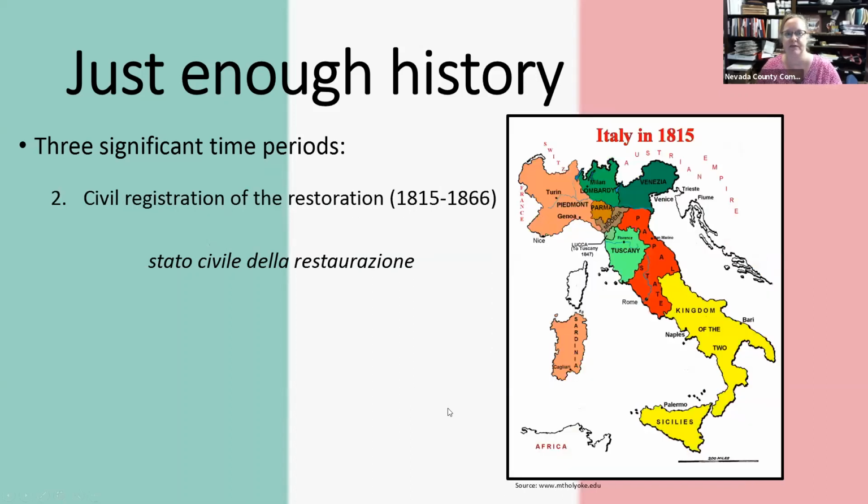Then the second significant time period is 1815 to 1866. After Napoleon was out of Italy, Italy separated back into smaller independent kingdoms and duchies. You can see here Tuscany, the Papal State, Kingdom of the Two Sicilies, Venetia, Lombardy, all of these different smaller states. Some areas, which were mainly in the south, continued with civil registration. Others, mainly in the north, discontinued it.